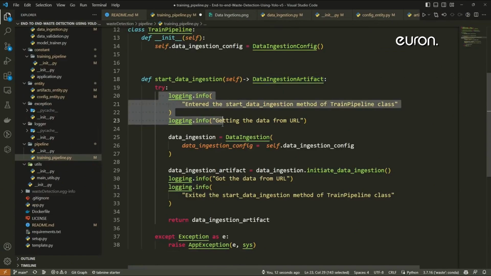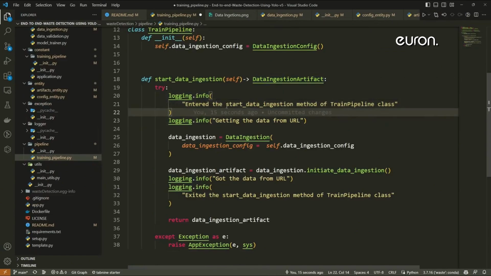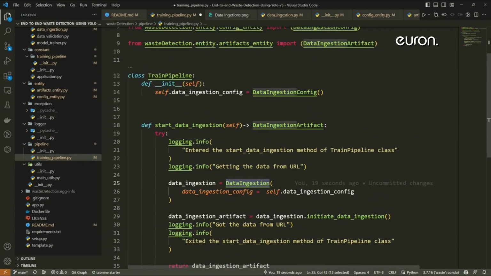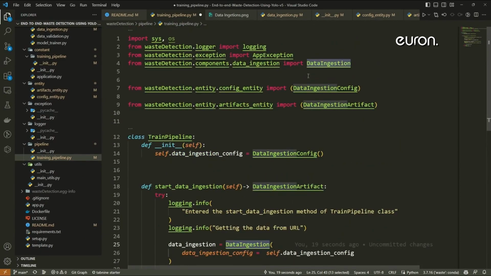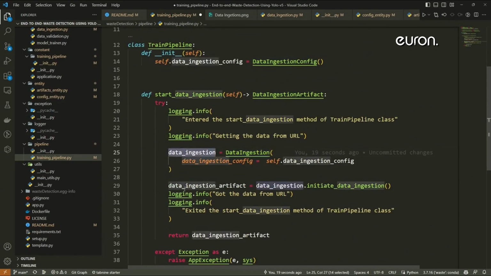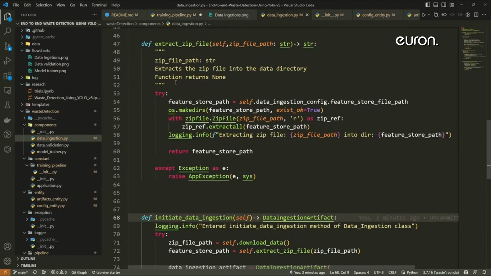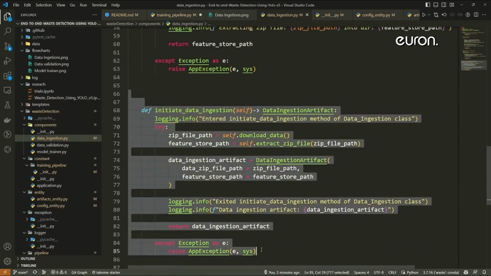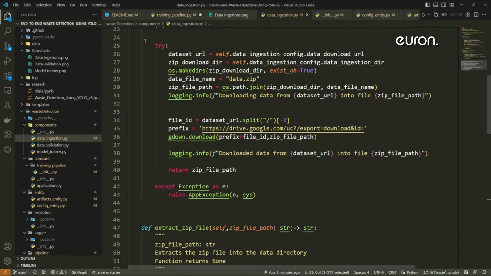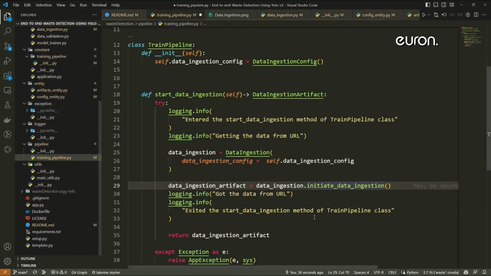Then after that, I'm logging, like, entered in data ingestion and data ingestion started. Then I'm initializing the data ingestion class here, and this is the object. From this object, I'm calling this initiate data ingestion. If I press Ctrl and right click, you see it is redirecting here. Basically this is the main method. If you call this method, it will execute these methods. So that's why I'm calling this method here.